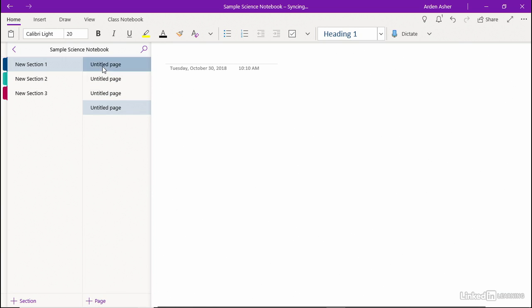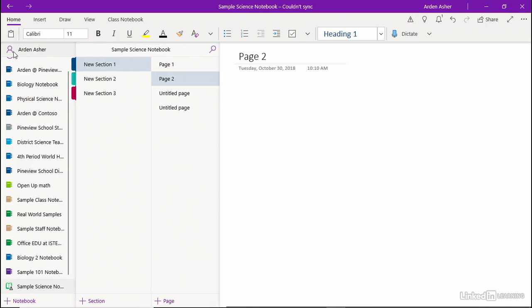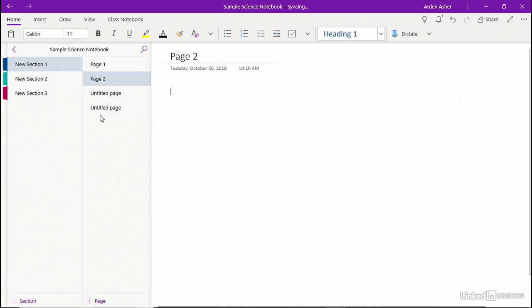Now it's simple to name these. I could go in and title this one page 1, and as you can see, it updates right away. I'll call this one page 2, and it updates right away. And I can do the same thing with sections. So right now, just that quickly, I created a sample science notebook with 3 different sections, and in the first section, I have 4 pages. So that is how these are structured.